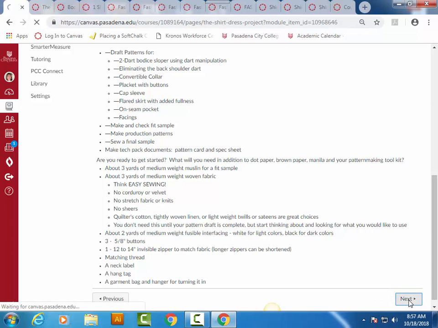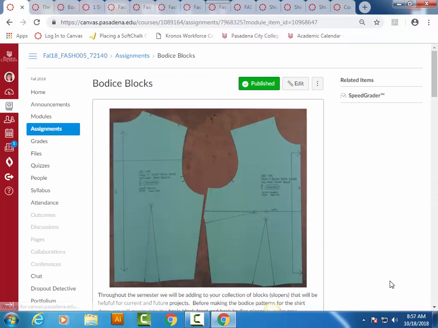So then the next thing we have here for you is the blocks that we need to create in order to make this shirt dress. So we have a basic sloper set, but we need to manipulate a couple of things in order to make this dress work. So our basic sloper set has a dart in the back shoulder. I don't know if you looked at your garments lately, but you probably don't have anything with a dart in the back shoulder. So we need to get rid of that guy.